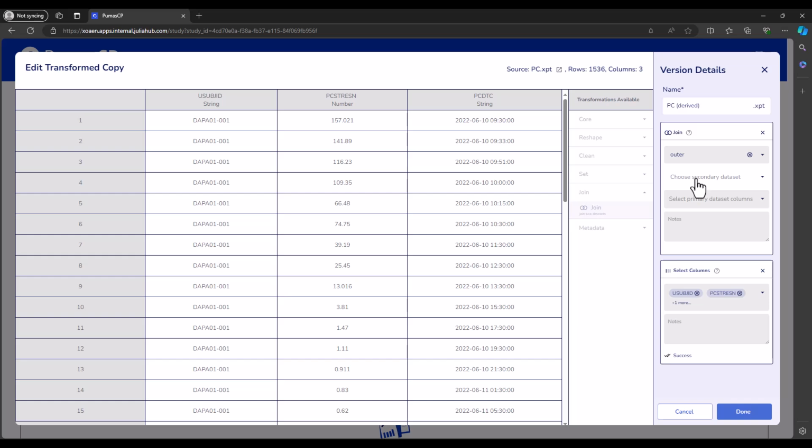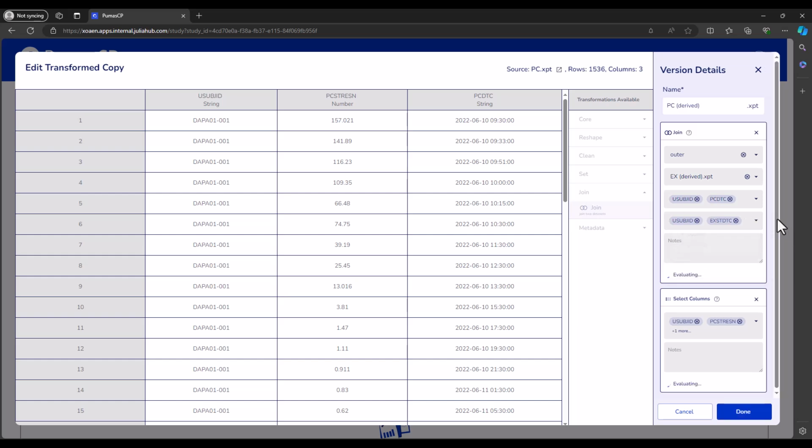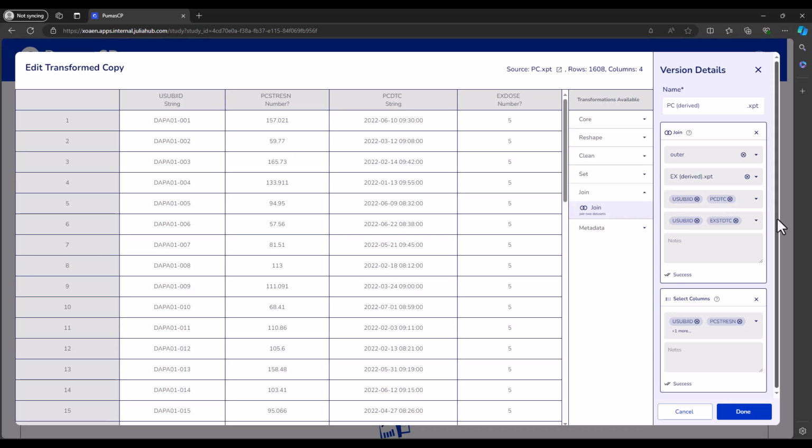Let's do the same procedure which we did for the inner join as well. Let's choose the secondary dataset as EX derived, primary dataset columns as subject ID and date, and here as subject ID and date. You can observe that now an outer join has been performed, and as I was mentioning, the total number of rows is based on the sum of matched and unmatched records.